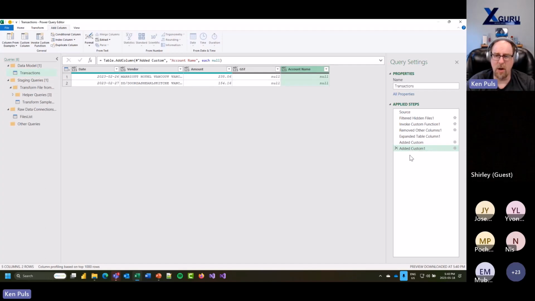Added custom 1. So I'm going to go back and rename this first one, and I'm going to call this one added GST. And I'm going to call this one here, we're going to right click and rename this, added account name. And that's going to be a little bit easier for me to take a look at the audit trail steps to figure out what was going on previously if I come back and need to make any modifications.